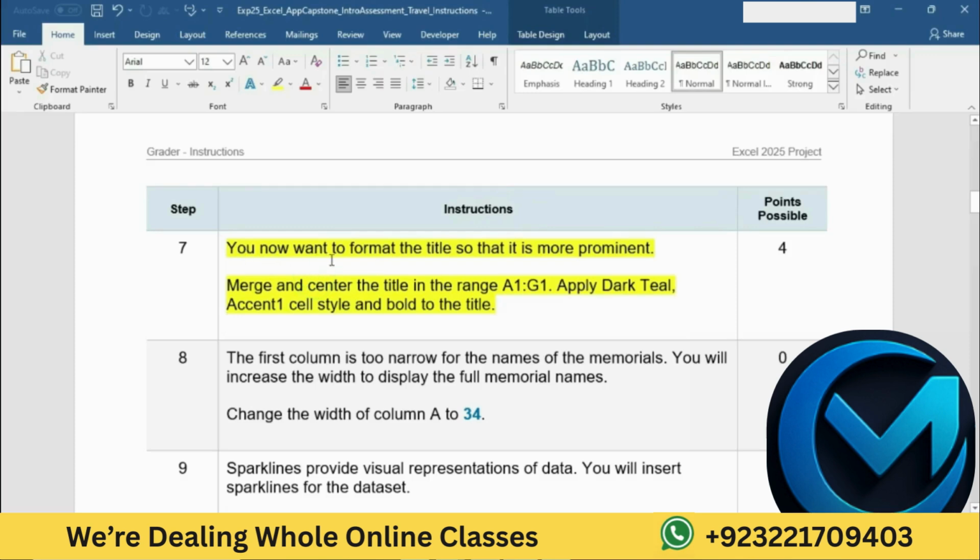Now move to the next question, question number 7. You now want to format the title so that it is more prominent. Merge and center the title in the range A1 to G1. Apply the Dark Teal, Accent 1 cell style and bold to the title.